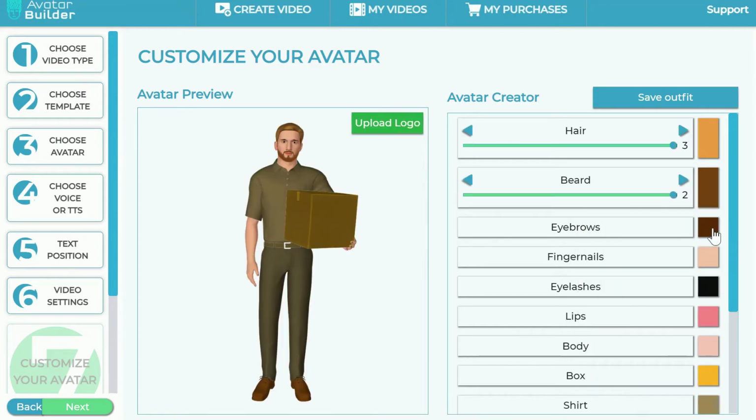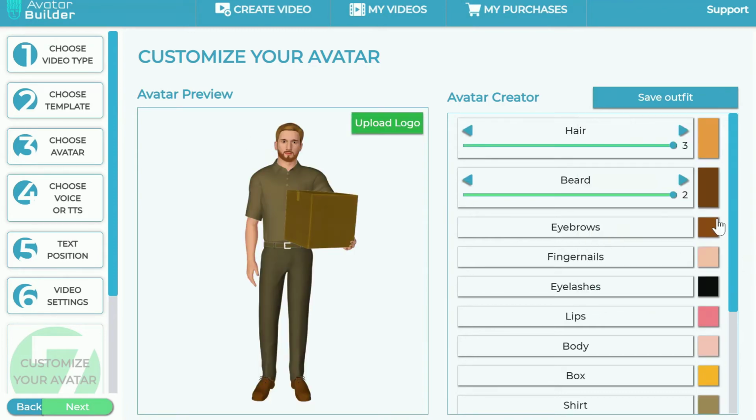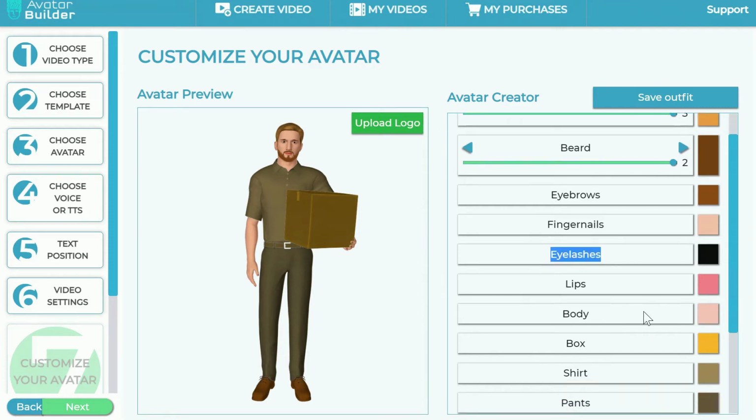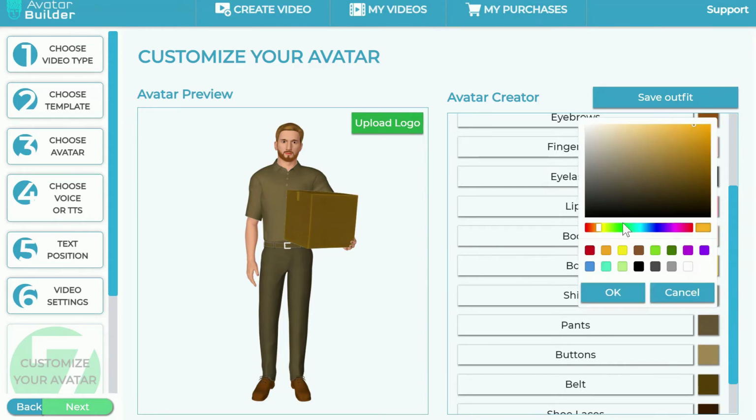And then now I can change his eyebrow color. Let's say I wanted to change that. I can do it, change his eyebrow slightly. And of course, you can also change even the fingernail color, okay? Now this is important because again, the animation size is so good that even when you zoom in, these variables are really good. You can even change the color of the lips, the body, the box that he's holding. You can even change the color of that.